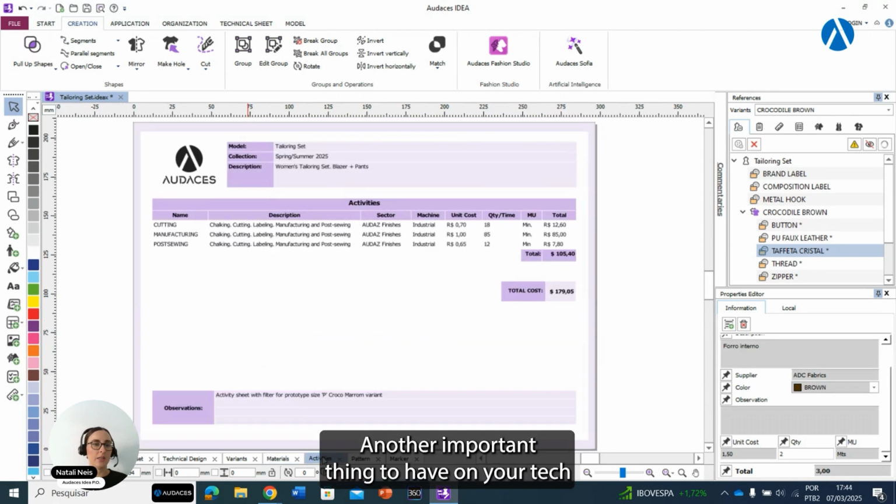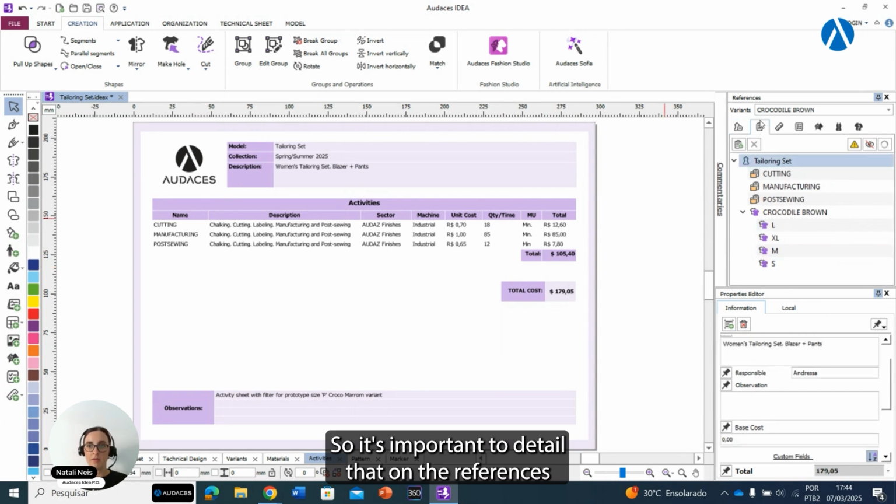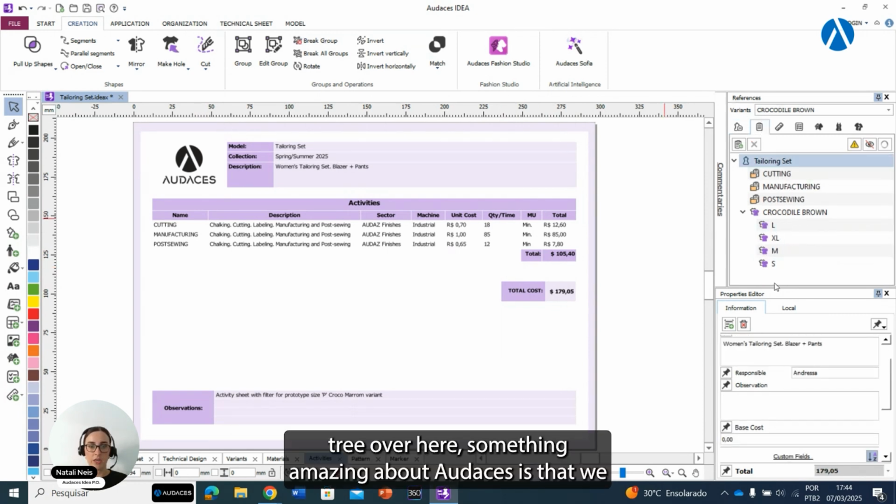Another important thing to have on your tech pack is the activities and what they will cost. It will also impact the final cost of your garment. So it's important to detail that on the references tree over here.